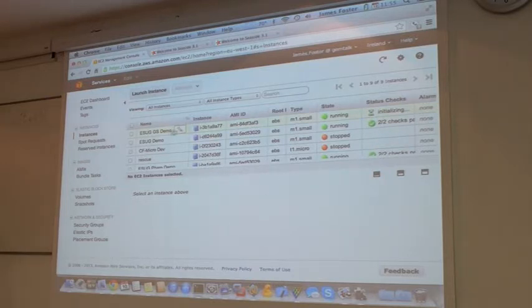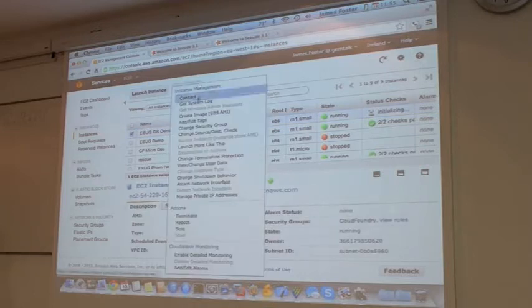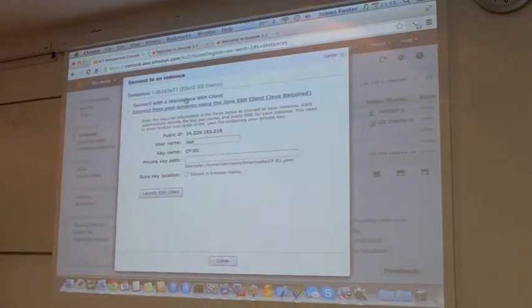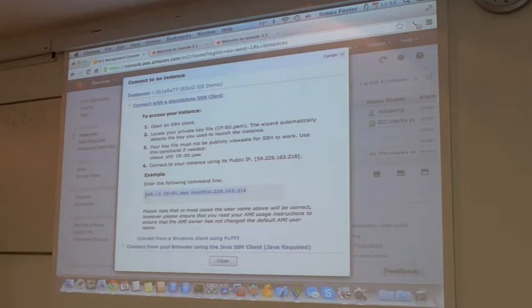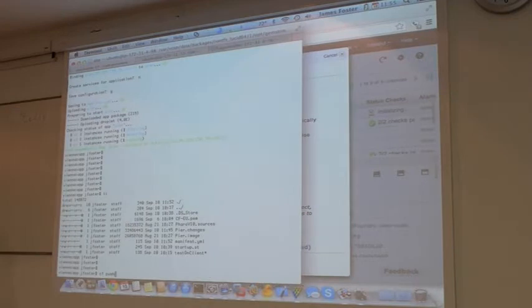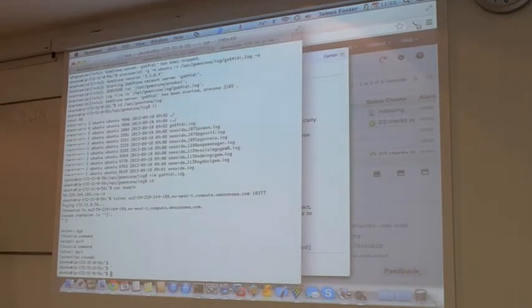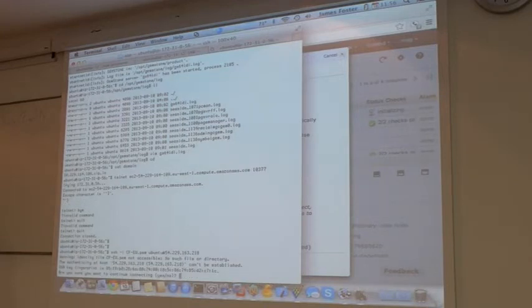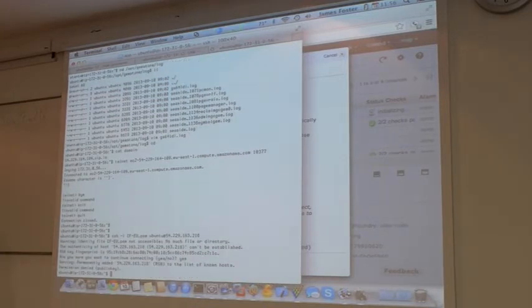But now that it's running, I can go in, log into it, change root to Ubuntu. And it's a new machine, so I haven't seen it before. I can't recognize it yet.